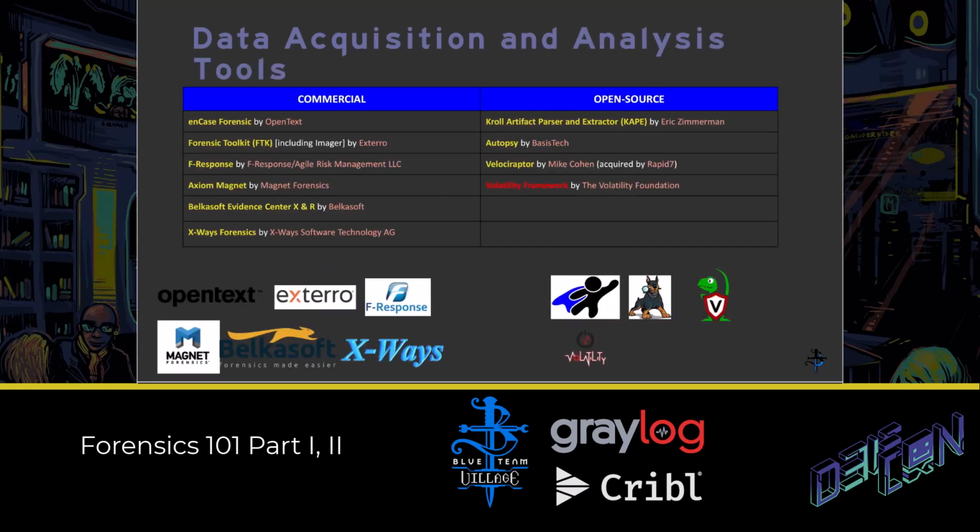So we'll go over the acquisition and analysis tools. On the commercial side, you may have heard of EnCase and FTK and Axiom Magnet. There are other organizations such as Belkasoft and X-Ways with commercial ones. But there's been more availability on the open source side with CAPE, Zimmerman's tools in general, and Autopsy. Now, I put Velociraptor in red just because it's specifically an analysis tool. It's not used for acquisition, so I want to highlight that piece.